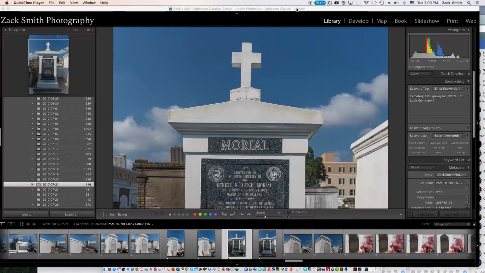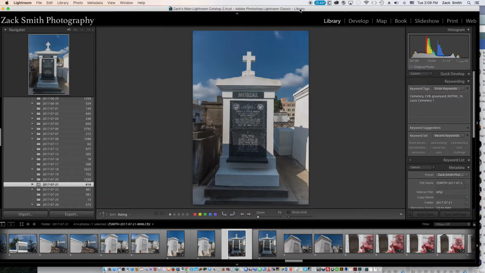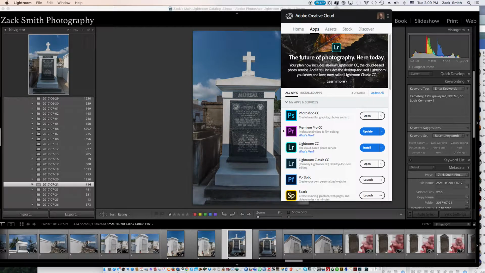Anyway, as we are in the cemetery here, we might as well see what Lightroom has resurrected from Lightroom CC as the new Lightroom Classic. Also, you also have the Lightroom CC, which is the new Lightroom CC, not the old Lightroom CC. Artist formerly known as Lightroom CC is Lightroom Classic.